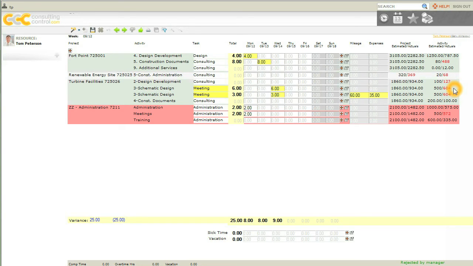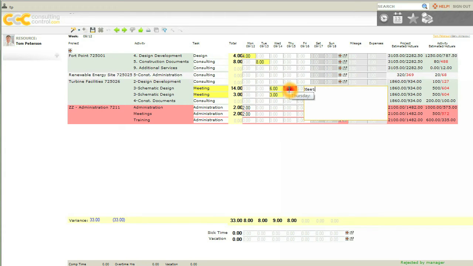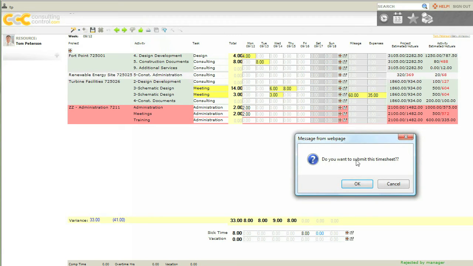So let's continue filling in my timesheet. I'll go over to Thursday and type in 8 hours. I hit tab and I can type in some notes. On Friday I was sick, so if I look down here, I see I've got the ability to type in sick time and vacation time. So we'll type in 8 hours as sick time. My timesheet is now complete. I will go to the green thumbs up button here and click it to submit.